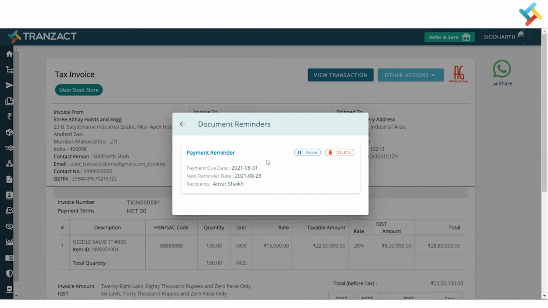Also, if you have made the reminder setting manual, whenever you create a new document, the automated reminder will not be created. You need to come to other actions, and then click on create reminder and it will be created.